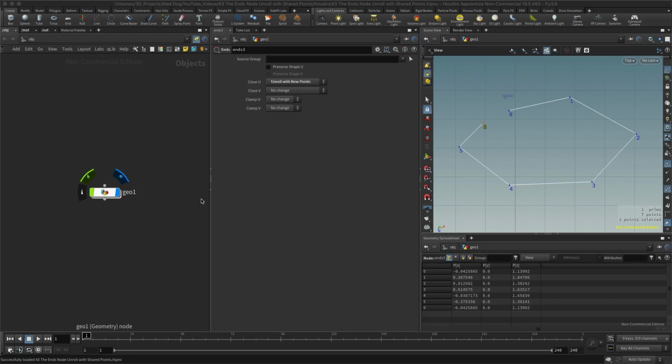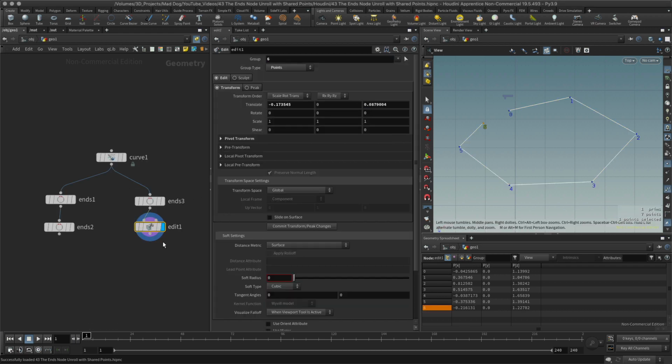Hello everybody, so in this lesson I want to look at the ends node again, and I want to look at using the unroll with shared points, and let's look at the difference between that and the unroll with new points. So let me go back into this.